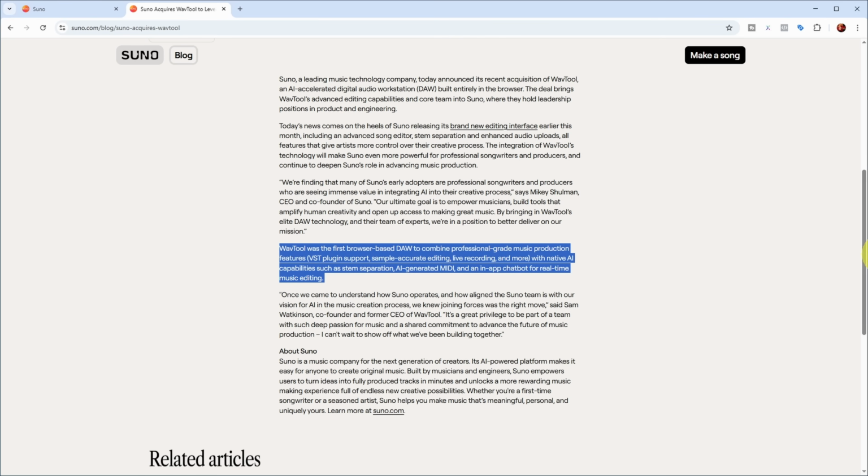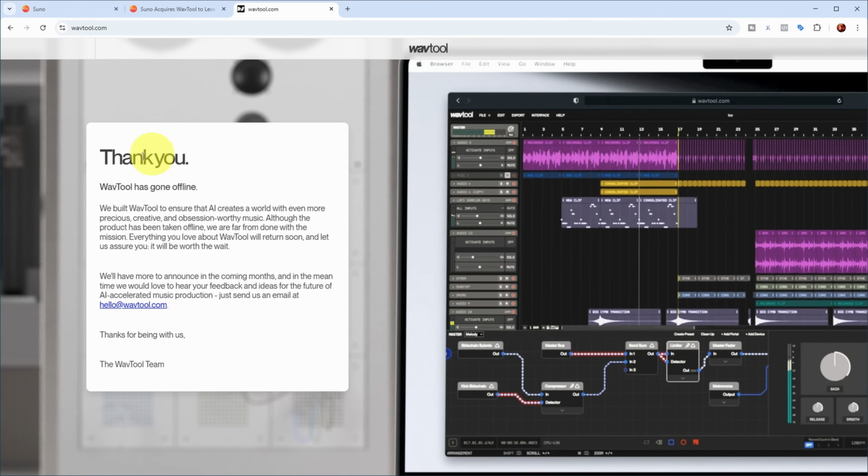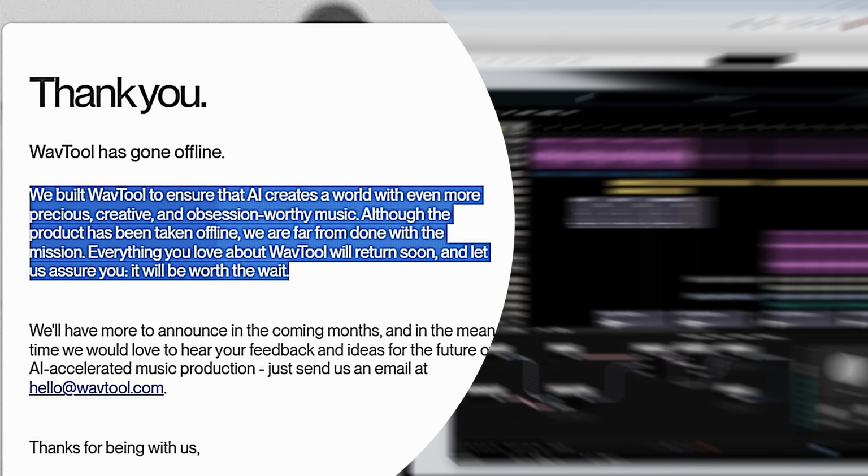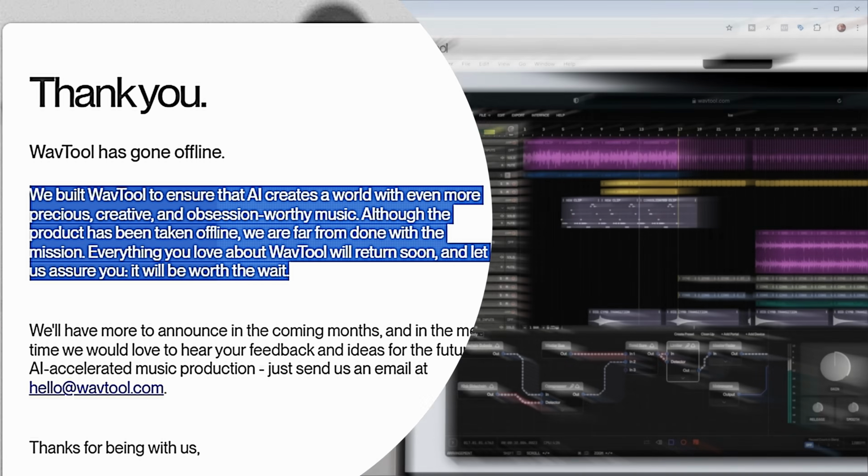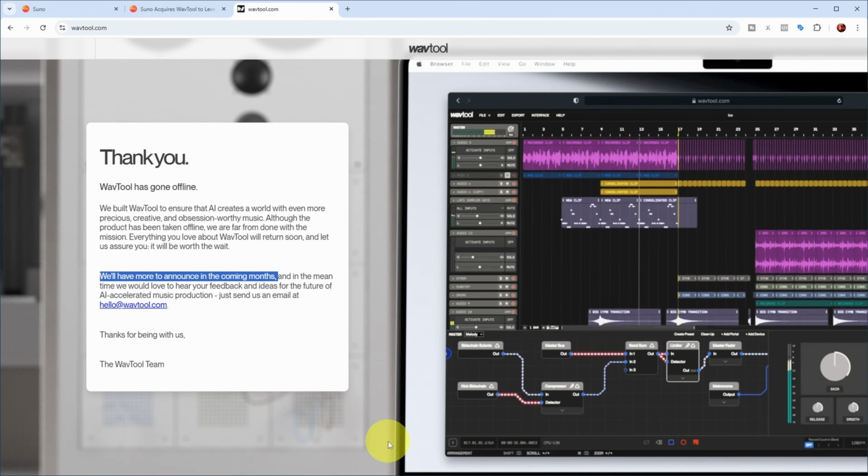Well, if we now go to the website of Wavtool, you can see that it currently says, "Thank you, Wavtool has gone offline. We built Wavtool to ensure that AI creates a world with even more precious, creative and obsession-worthy music. Although the product has been taken offline, we are far from done with the mission. Everything you love about Wavtool will return soon, and let us assure you, it will be worth the wait." And they say we have more to announce in the coming months.